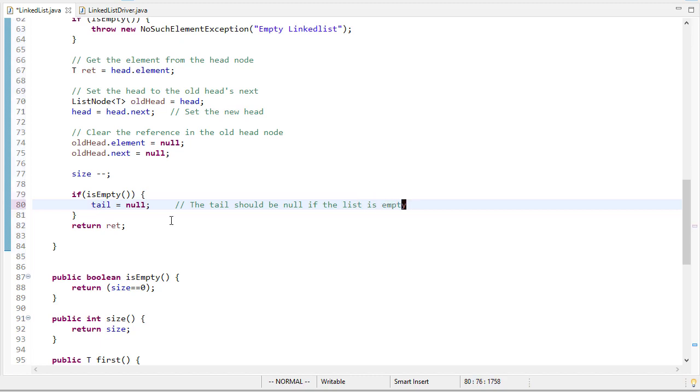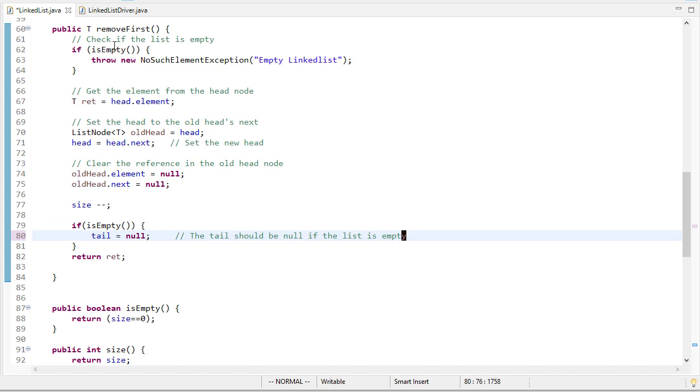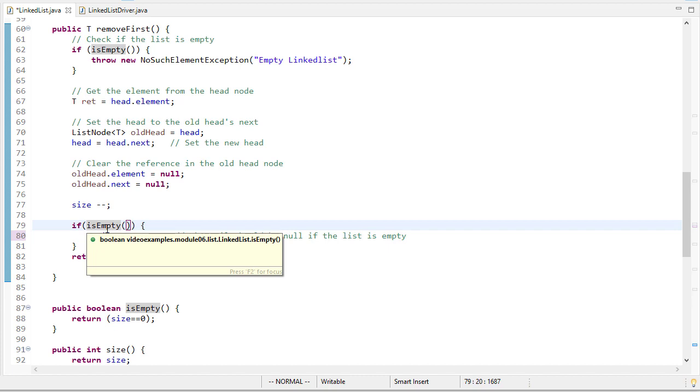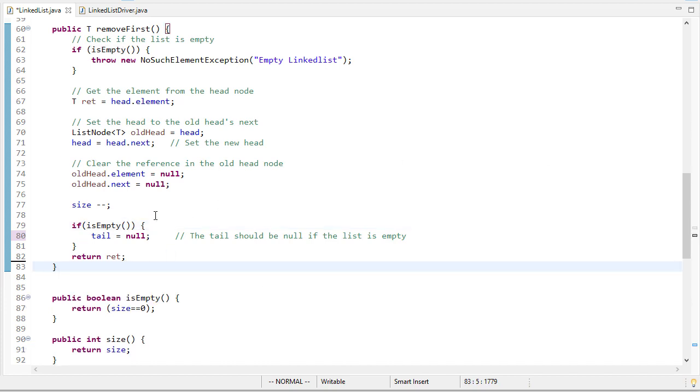And the reason for this, and you may say, well, why are we checking to see if the list is empty twice? Well, here we're checking, is it empty before we remove an element? Here we've removed an element and we're asking, is it empty now? Because now we're removing from the front. So if we remove from the front, that might be the last element. If it is, the tail also needs to be null. It doesn't need to be this old head. So that's our RemoveFirst method.